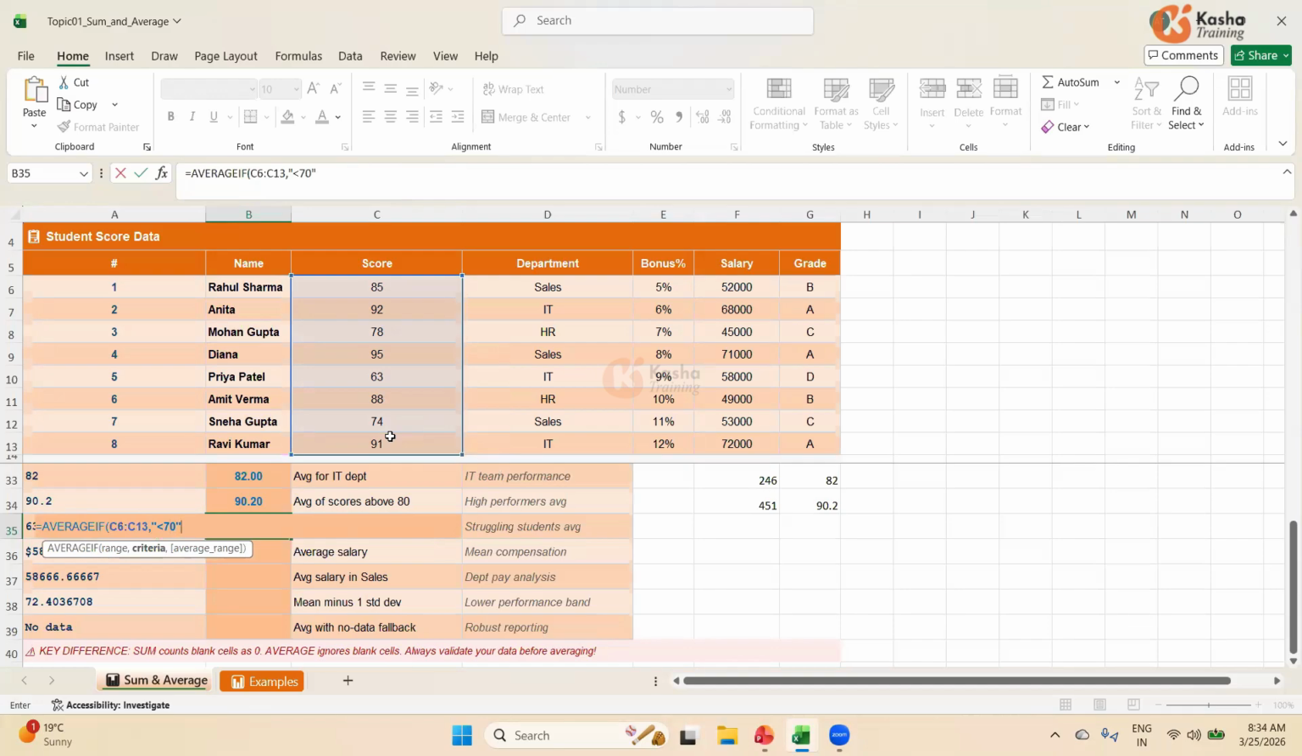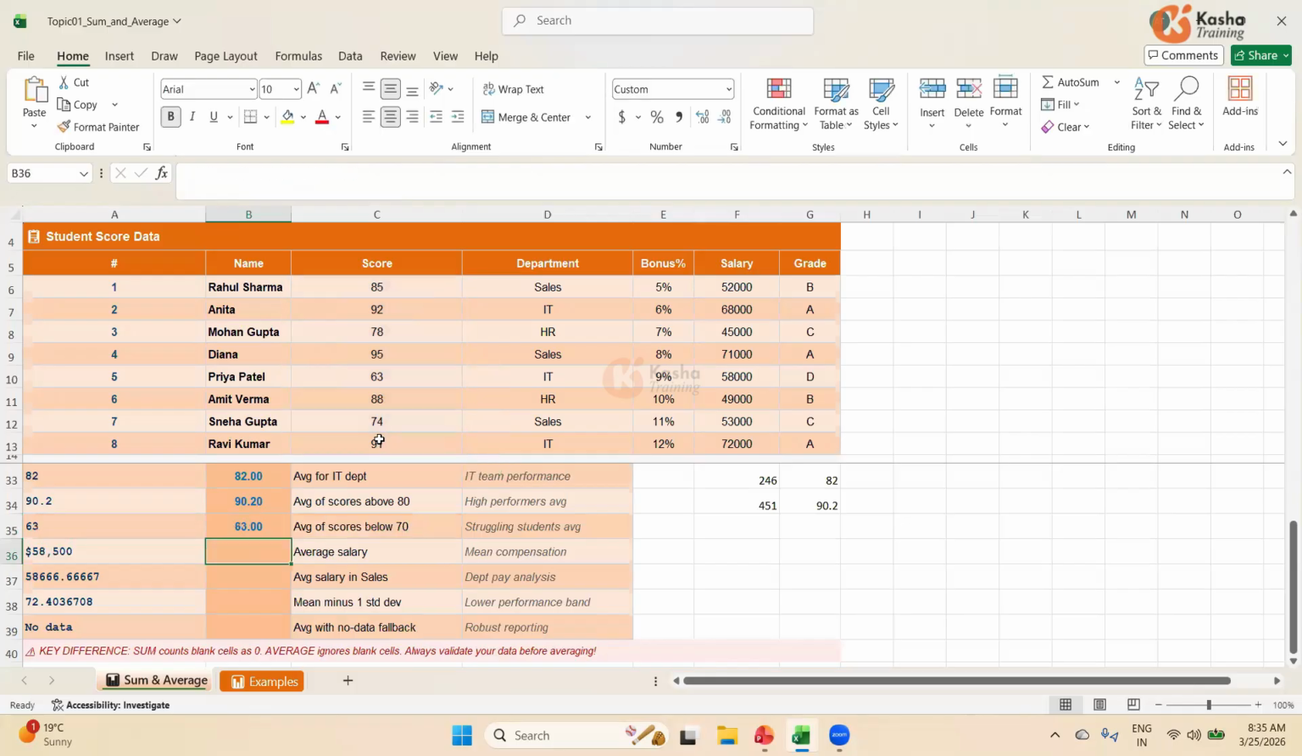Then I'll close the inverted commas, give the comma again, and then I want to find the range, which is C6 to C13. I'll select this range again, close this bracket, press enter. You can see the result is coming as 63. So this is 63 for people who have achieved less than 70. These are the struggling students, so let's figure it out here. I'll give an equal to sign. Now here you can see less than 70, I have only one person, right?